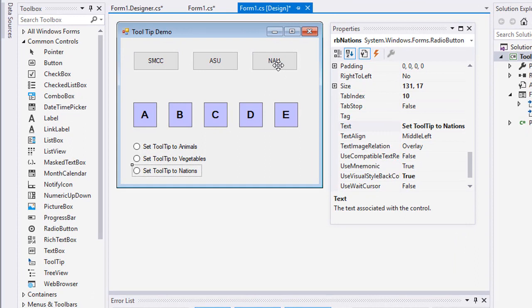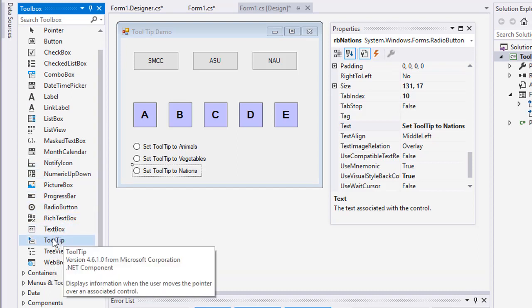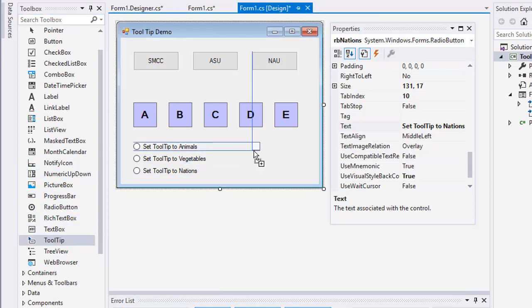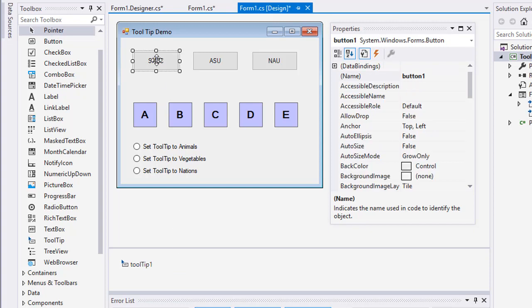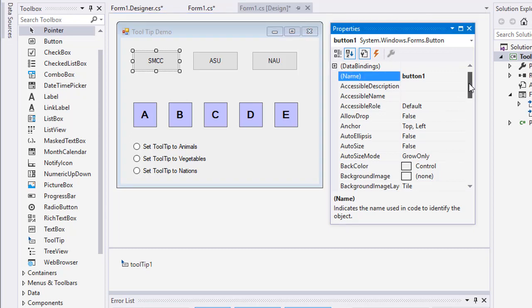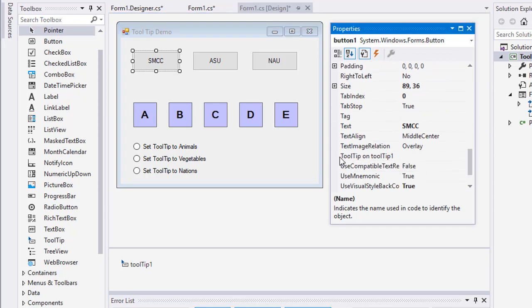To set up tooltips for these 3 buttons up at the top, what I'm going to do is go to my toolbox and find the tooltip tool and just drag it to the screen anywhere. It's going to put it down here on the system tray. By default, it's named Tooltip 1. I'm going to leave it as that. But I'm going to select my SMCC button, and I'm going to set the tooltip for this in the properties. So when I added the Tooltip 1, it now has altered the properties for button 1 so that we now get Tooltip on Tooltip 1.